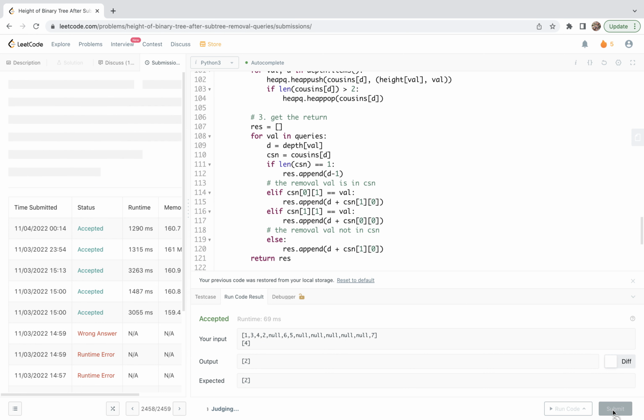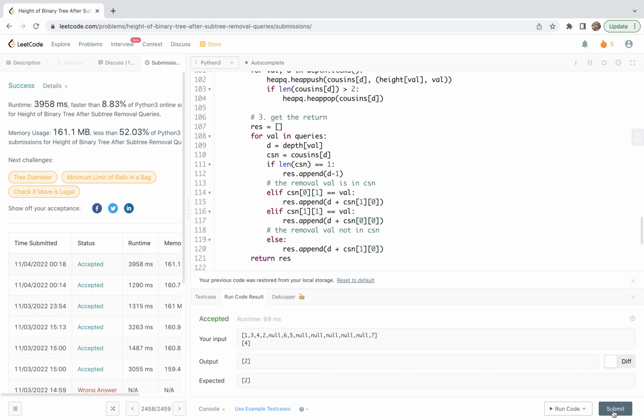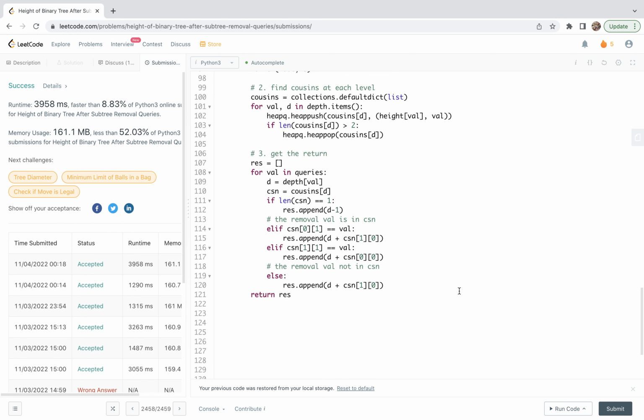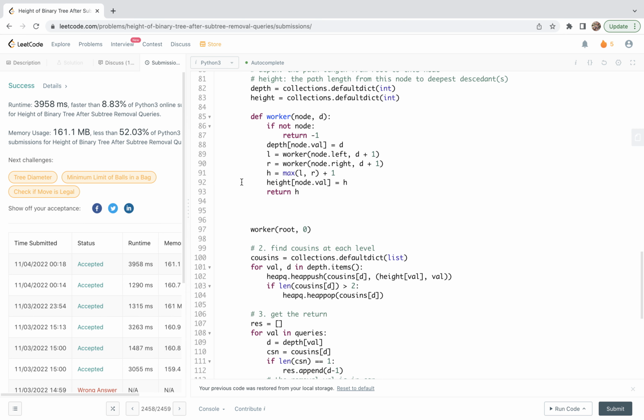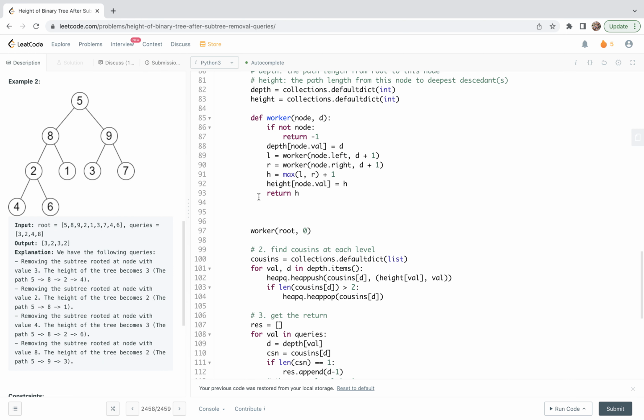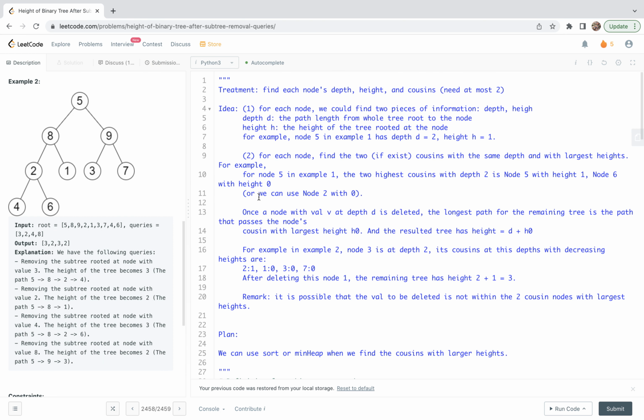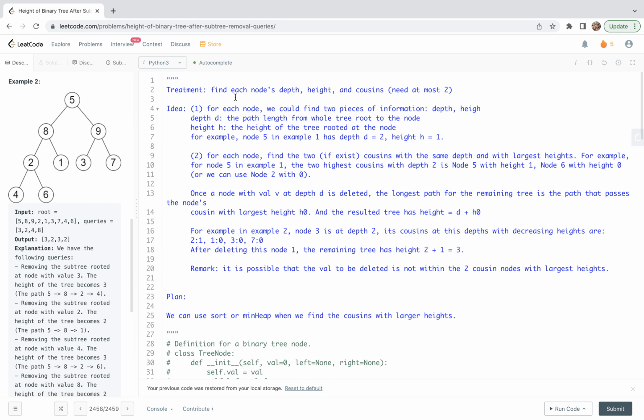Yeah, it's right, because it proves that our typing is right. So now let's look at the generic cases. Yeah, it passes all the generic cases. I guess that's about it for this problem.